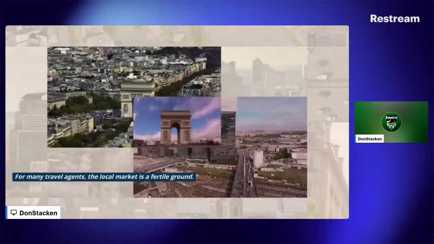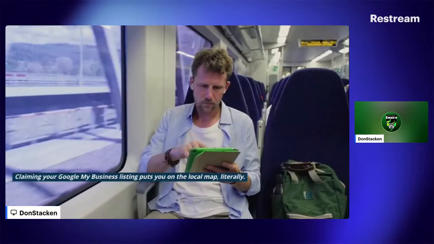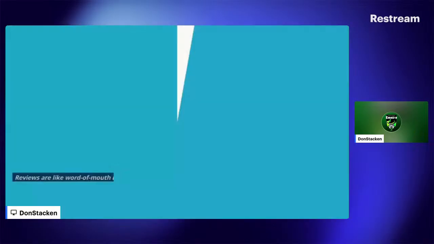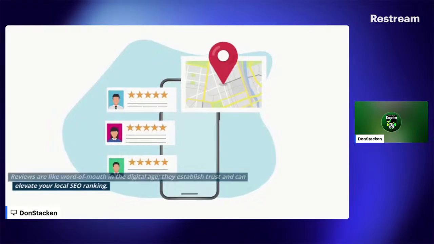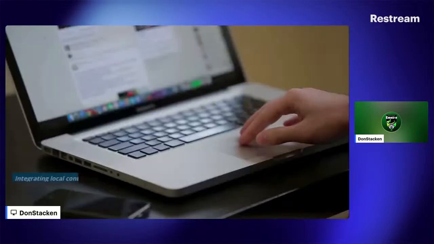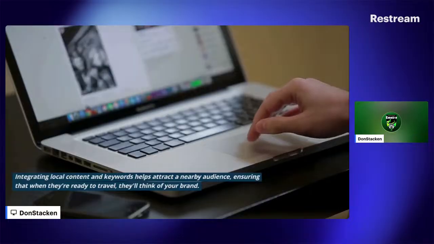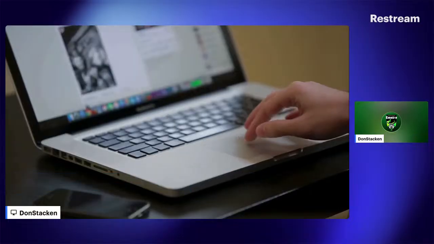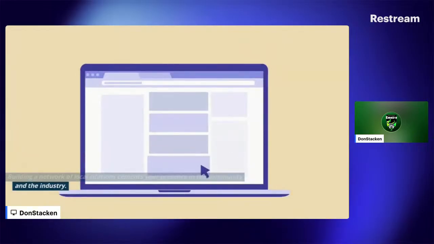For many travel agents, the local market is key. Claiming your Google My Business listing puts you on the local map, literally. Reviews are like word of mouth in the digital age. They establish trust and can elevate your local SEO ranking. Integrating local content and keywords helps attract a nearby audience, ensuring that when they're ready to travel, they'll think of your brand. Building a network of local citations cements your presence in the community and the industry.